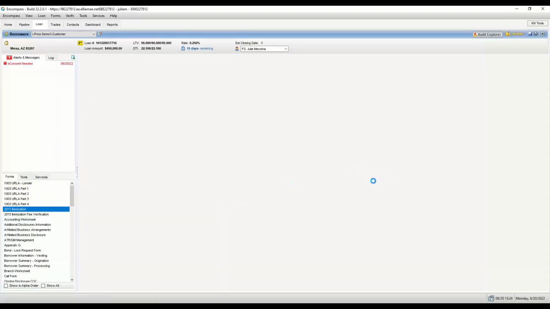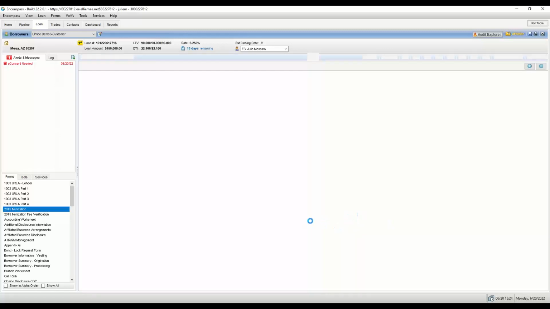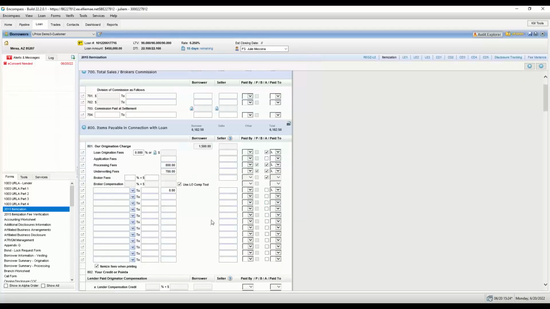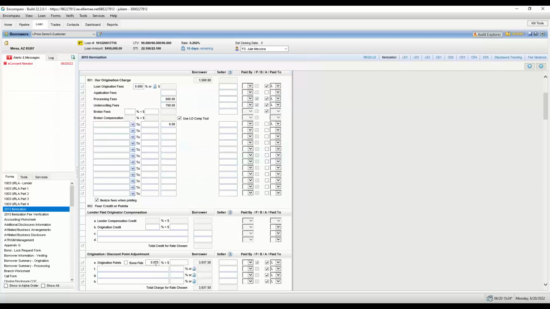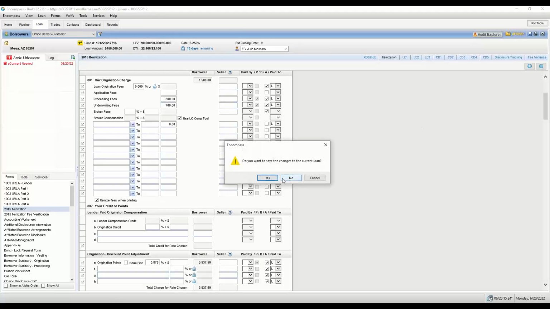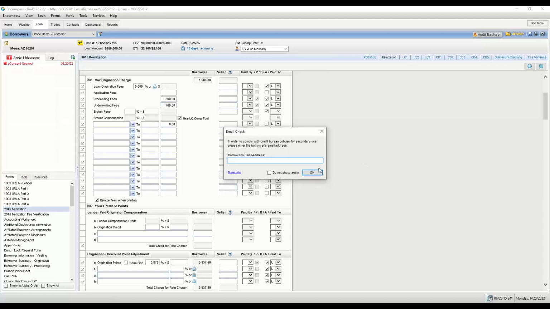Going into the 2015 itemization to show you that this loan has been rate locked, with a 7/8 discount. It's been automatically populated because you did not let the lock desk know that you wanted to do anything different. So hopefully you found that helpful. I'm going to jump out of this file.